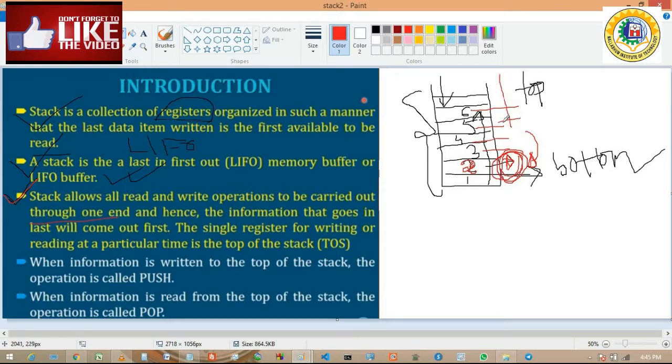Through one end means from that end you can only access the content of the stack location, and from that end you can only enter content into the stack. So that is the read operation and that is the write operation on the stack. When information is written to the top of the stack, the operation is called push. So whenever we insert this first element here, that is called the push operation.